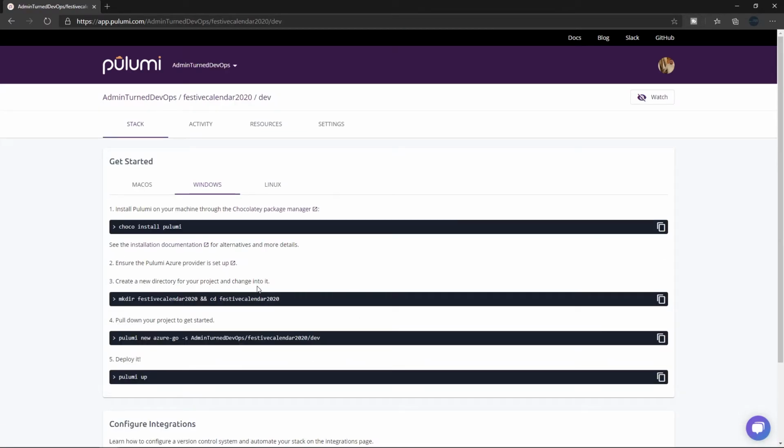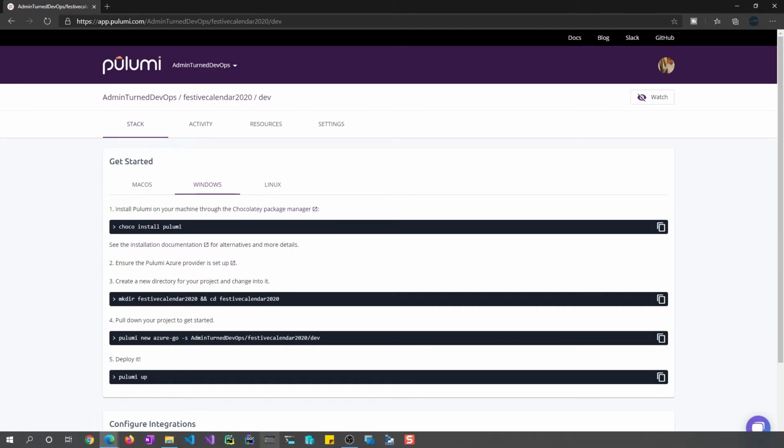And then as you can see, you have a bunch of different options to get started with Pulumi. Now, the really cool thing about Pulumi is they don't just throw you into the fire and expect you to just learn it or Google it. They give you everything you need right here and ready for you. So the first thing that I'm going to do is choose which operating system I'm on. Because I'm on Windows, I'm going to use Chocolatey to install Pulumi. So I'm going to copy to the clipboard.